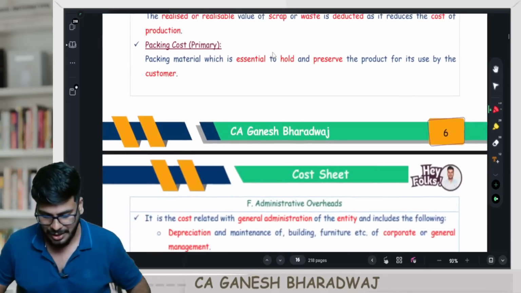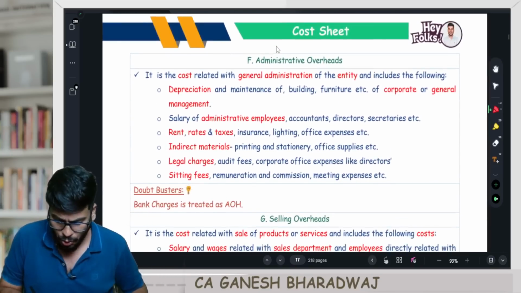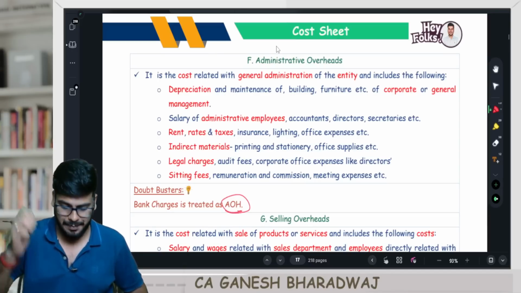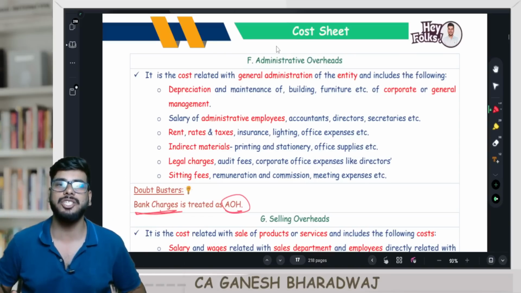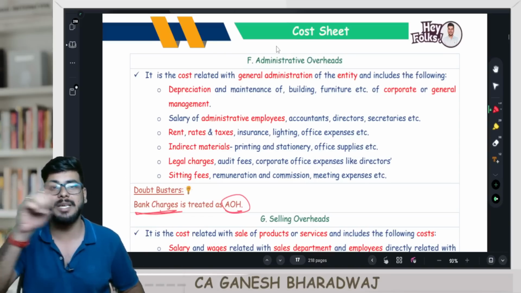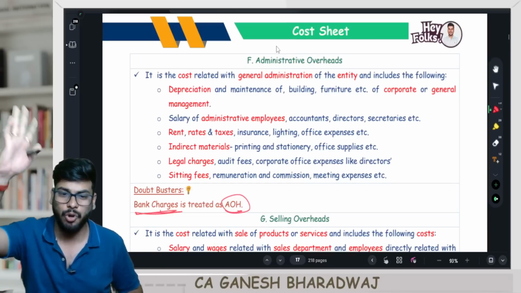One more very important thing I will tell you here. Generally students make a mistake, right? How many of you know that administrative overheads include your bank charges? Suppose in the question they have given bank charges. Generally, the moment students see bank charges, they treat it as a finance cost. No, bank charges is not for loan purpose and all.